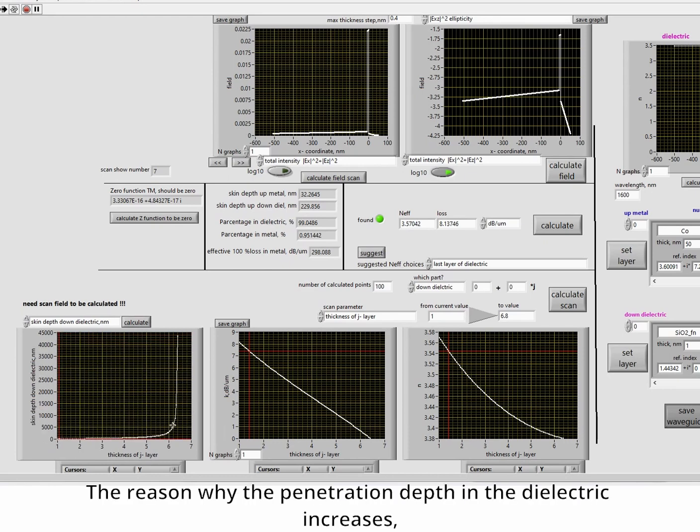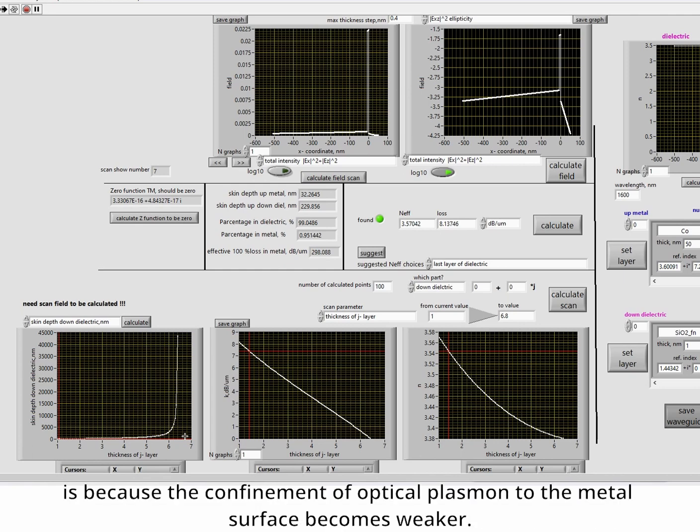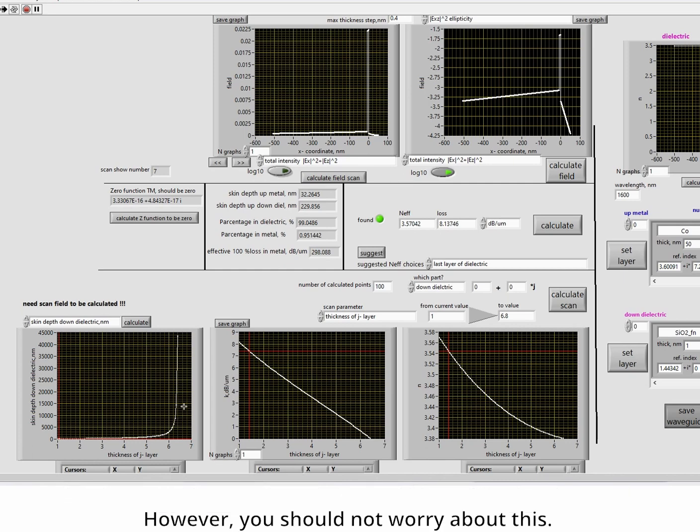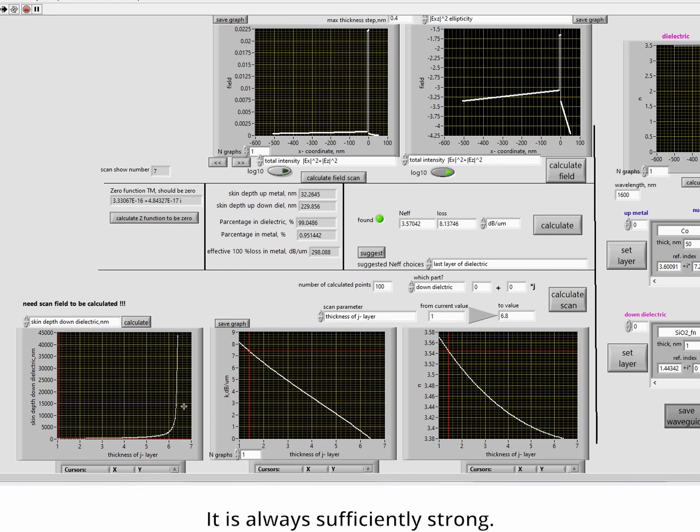The reason why the penetration depth in the dielectric increases when the silicon dioxide thickness approaches the cutoff thickness is because the confinement of the optical plasmon to the metal surface becomes weaker. However, you should not worry about this. The optical confinement of a surface plasmon is so strong that even with a substantial reduction, the plasmon confinement is still larger than, for example, the optical confinement of a waveguide mode. It is not necessary to worry about plasmon confinement in a realistic plasmonic device. It is always sufficiently strong.